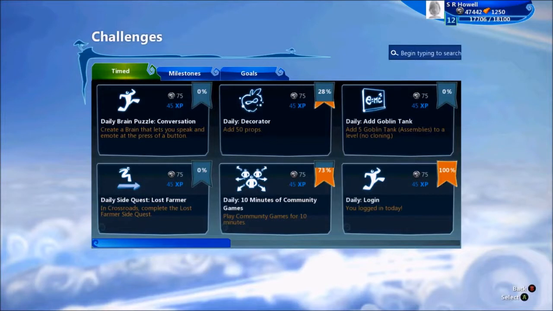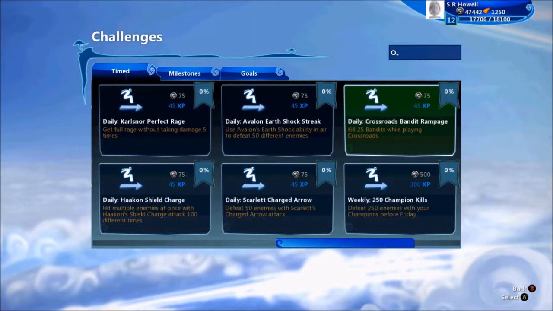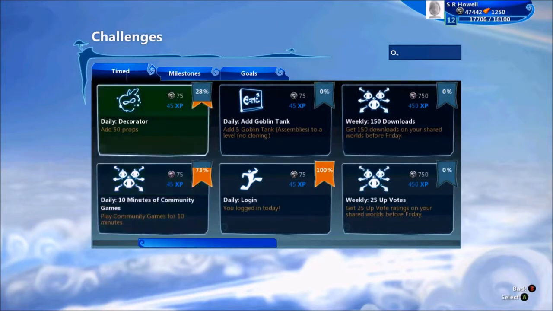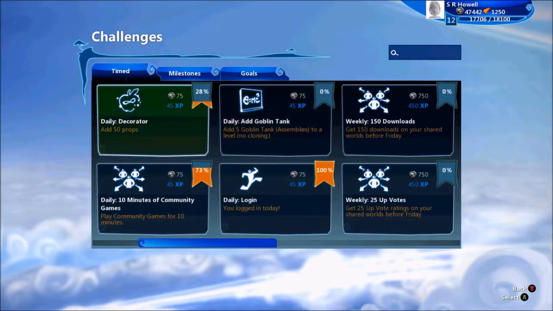And this is very interesting because it gives us timed challenges, milestones, and goals. Timed challenges are generally something that you have to complete in a given day or a given time period. So you can imagine that there could be a daily or weekly challenge. I don't think they go any bigger than weekly. And if you do a particular thing on that day or week and you achieve it, so it could be to play 10 minutes of community games, or to add a goblin tank, or to log in, then you get some experience points.